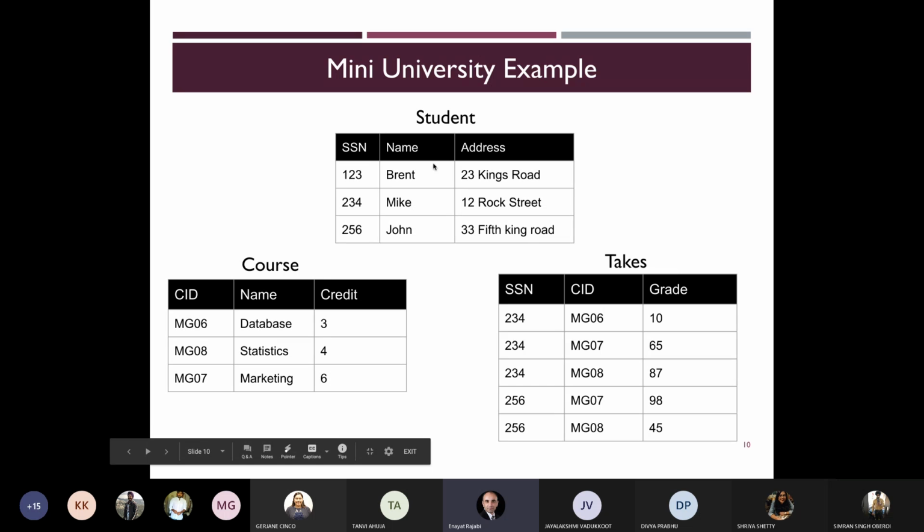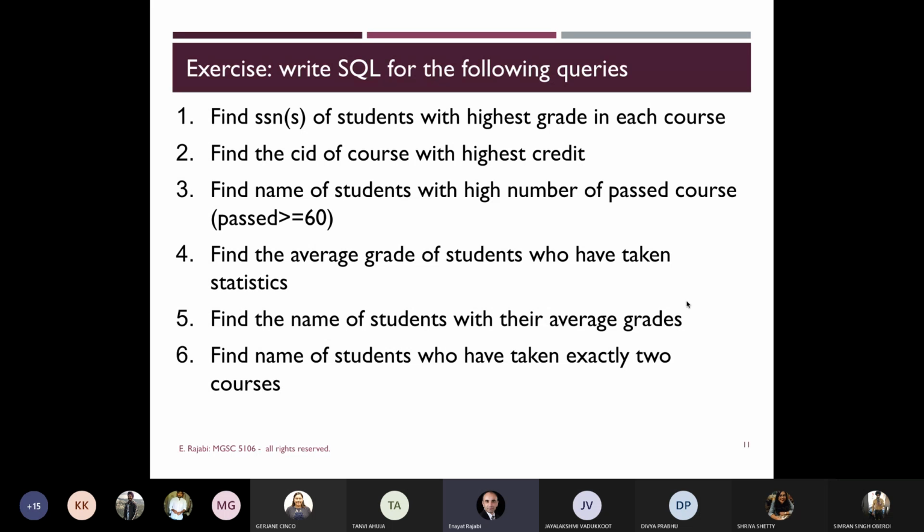In student, we have three records, three columns. Again, course ID, name, credit. We have a student ID, course ID, and grade. And we want to answer the following queries. Find the student IDs with the highest grade in each course.